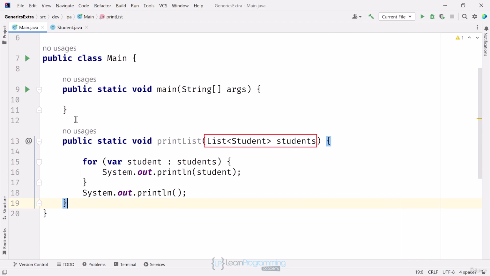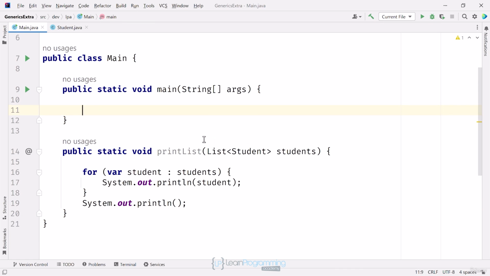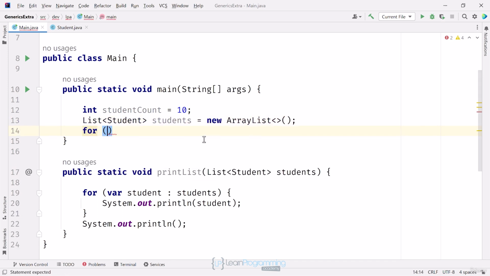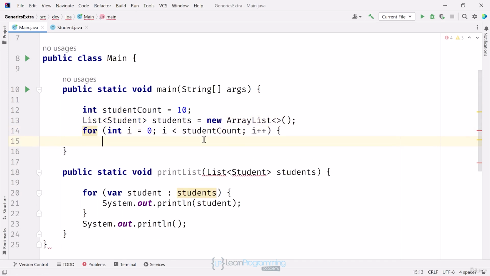This method takes a list of students. Notice I'm not specific about the type of list, so I'm not putting array list there in the method parameter, but just list. Next I want to generate 10 students, so in the main method I'll set up a for loop. Int student count equals 10. List of students equals new array list, diamond operator. I'll loop 10 times. Students.add, and I'll add a new instance of student.